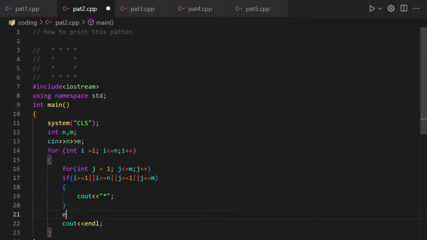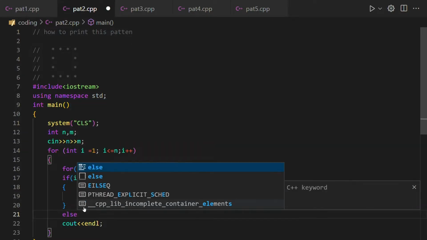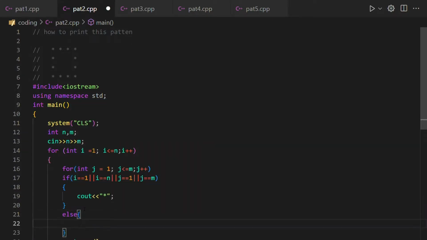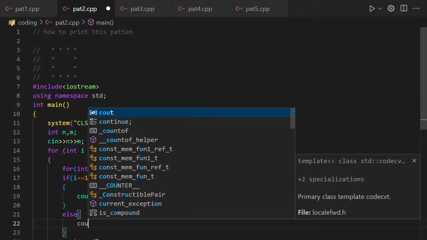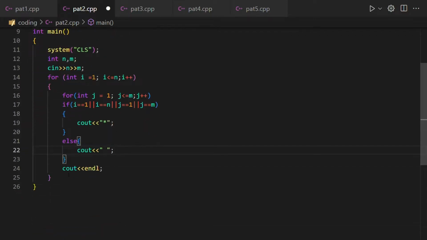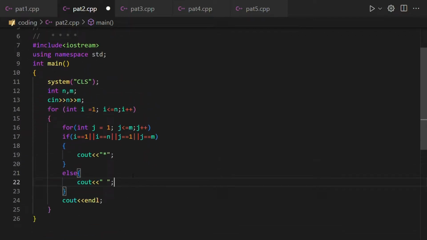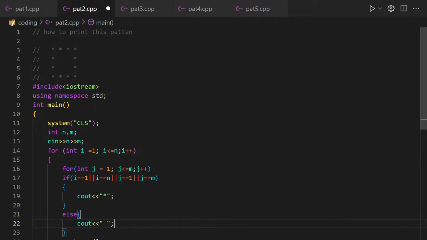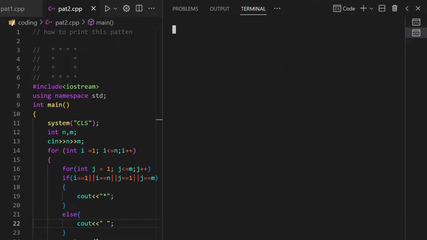Otherwise, else, we will print cout a blank space here, and cout endl to print the next line, and our code is complete. So let's run this code and we will see. Firstly, we will print this pattern for 4 rows and 4 columns. See, we have the same pattern here.